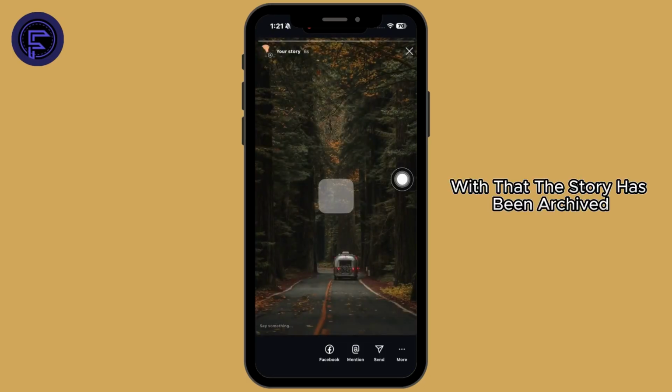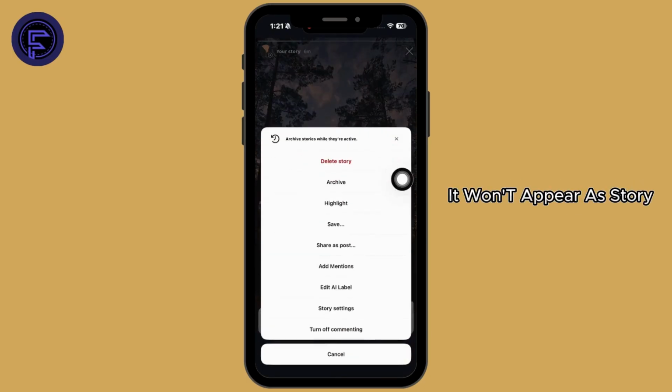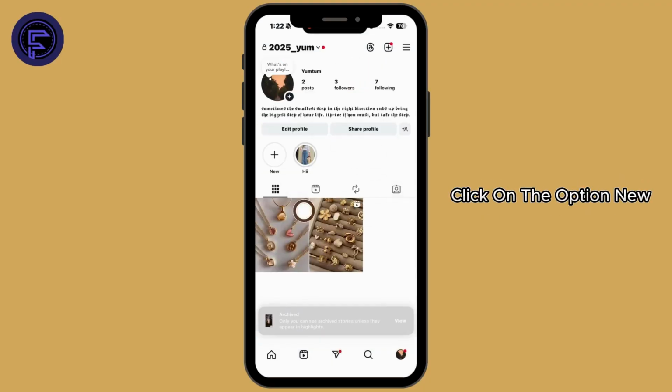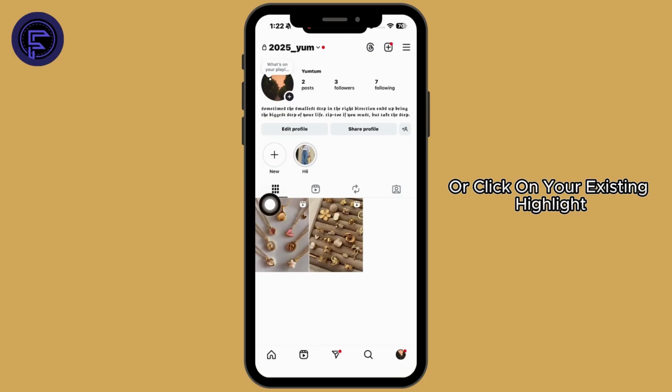With that, the story has been archived. It won't appear as story. Now what you will need to do is head back, navigate to your profile page, click on the option new or click on your existing highlight.